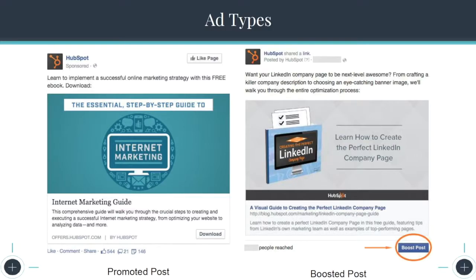It will show up in users' news feeds like a normal post, but not on your Facebook business page. And it will have the word sponsored displayed under the name of your business page, like you can see in the image. And if we're talking about boosted posts, these are organic posts on your Facebook business page that you put money behind, and Facebook will deliver your post to a wider audience like with a promoted post.